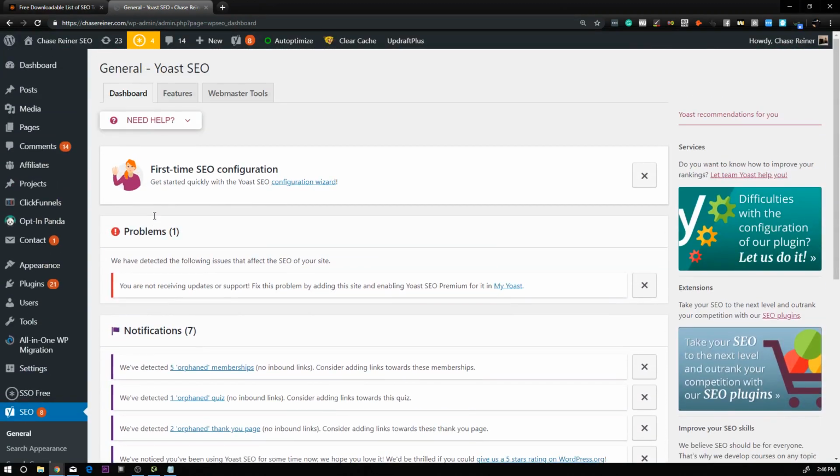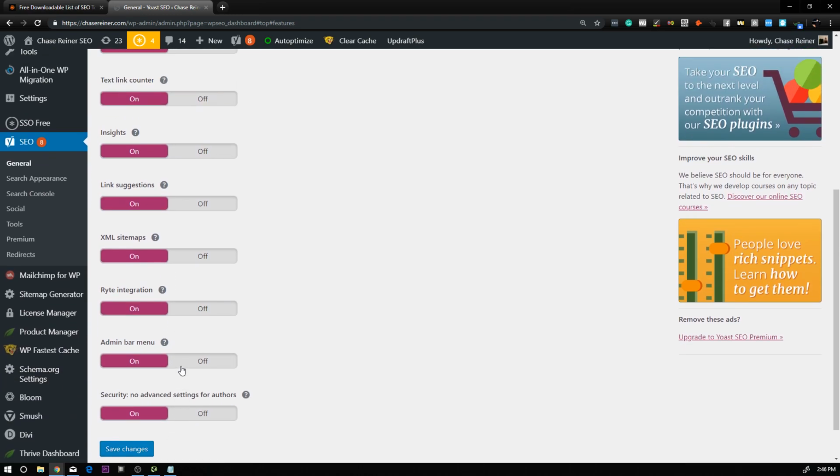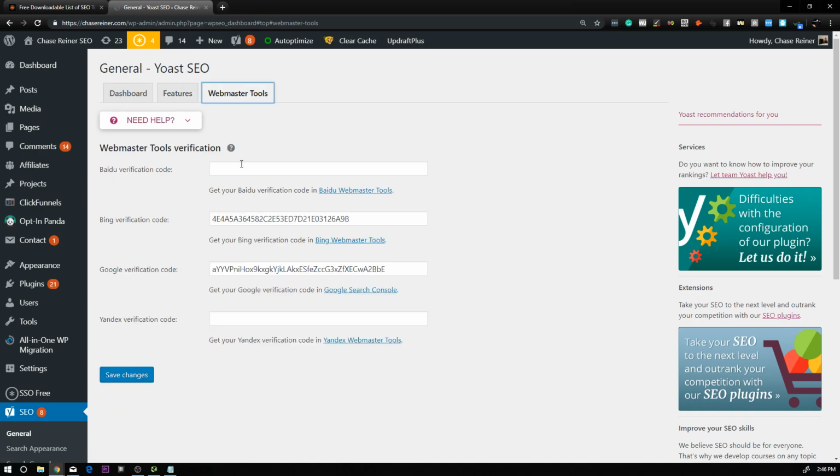Now, I kind of just ignore this stuff. I'm going to go to Features. So I keep all of this checked on. Webmaster Tools, this is if you want to set up your Google Search Console and Bing Search Console, if you don't know how to do it by just putting the code in your header, or if you just want to use this to sort of streamline the process.